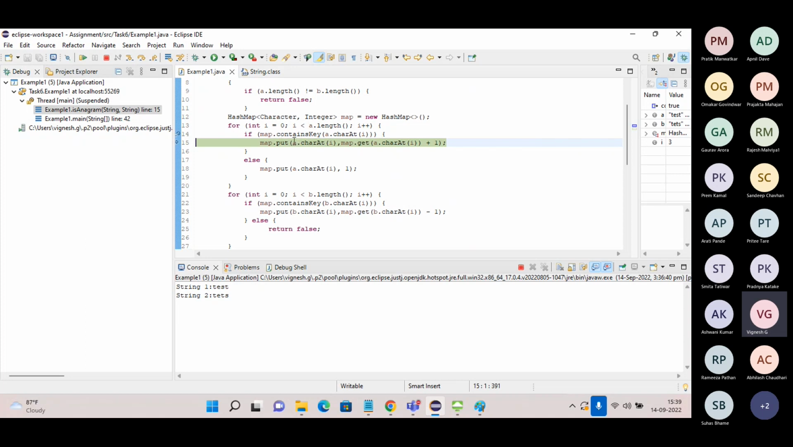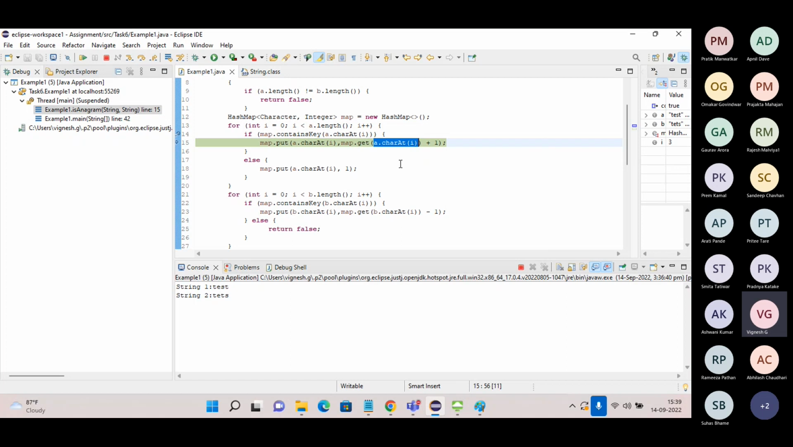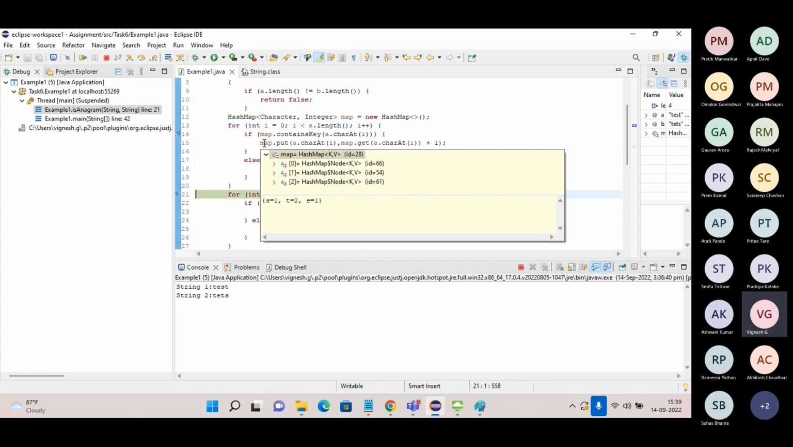So here, what I have done is I'm just incrementing it, adding to it. So if you see T, again, it is repeated, so now my T count value will be 2. So just executing. In my map, S is equal to 1, T is equal to 2, and E is equal to 1. These are the values now present in the map.